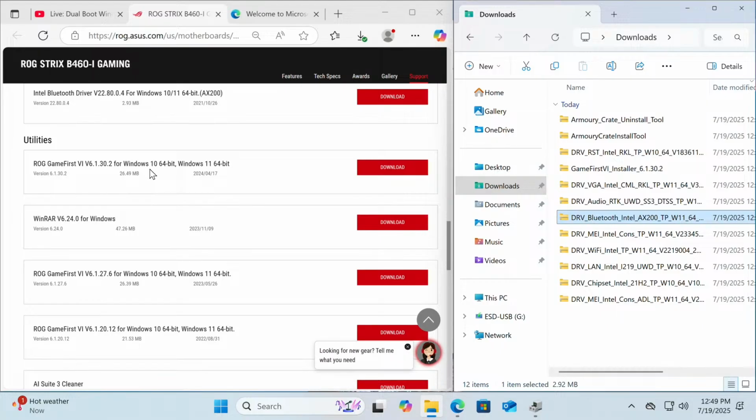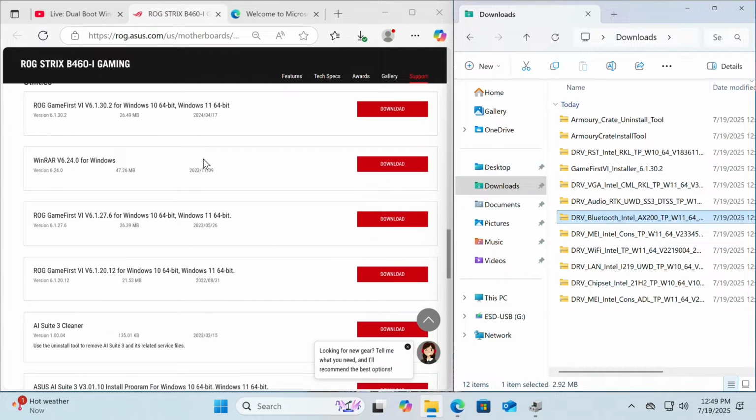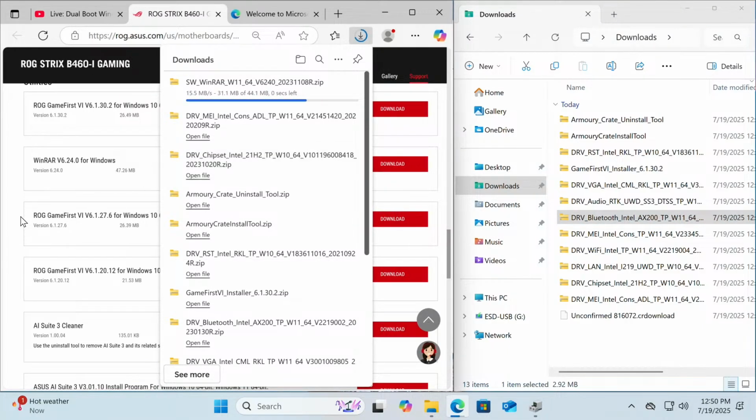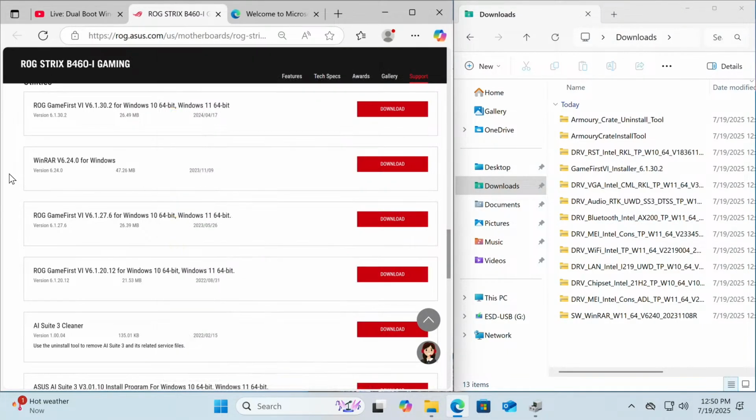Utilities. ROG Game First, I did get that. I'm probably not going to install that. I don't intend to be doing gaming on that. WinRAR, I did not download that. I don't know if I need that. I have learned before what RAR is. I don't remember right now. Game First, no, I'm going to skip those. I'm not going to download them.